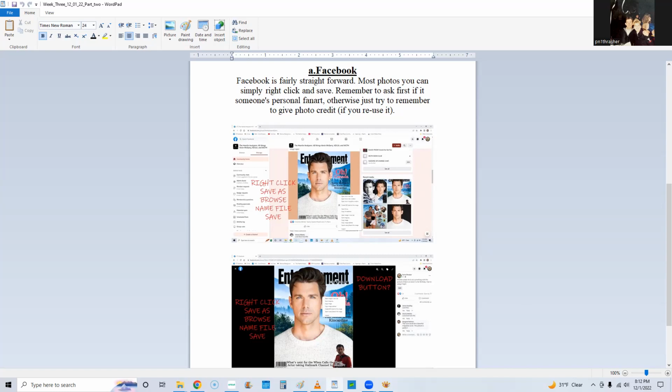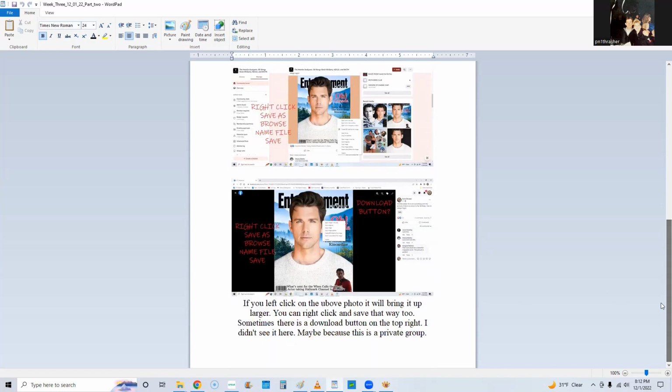Now, if you want to see it bigger and save it that way, you can click on it and it brings it up in its own window. And you can right click, save as, browse, new file, and save. And then sometimes, I don't know if this is because it's a private group, when you want to save a picture, there'll be a little download button right here by these magnifying glasses, and all you've got to do is click download, and it will automatically download to your folder.